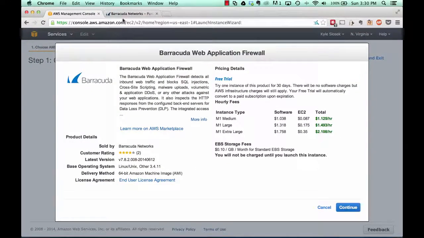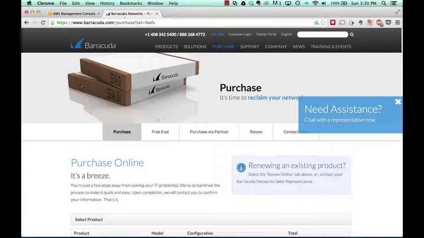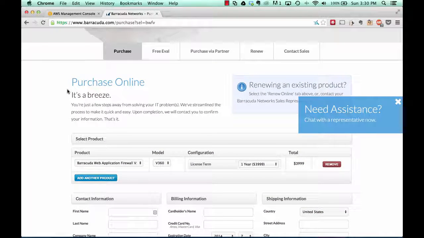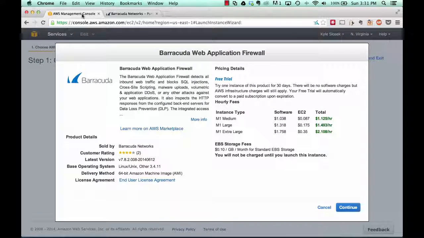Now, to take a look at that, I also want to show you Barracuda's website, and this is what it costs to purchase a one year license. It's almost $4,000 to purchase a license for this web application firewall, which is great for an enterprise, but if you're just learning it at home, $4,000 is a little steep. Whereas if you just want a couple of hours to play around with it, $1.12 an hour for, you know, 10 hours is good.